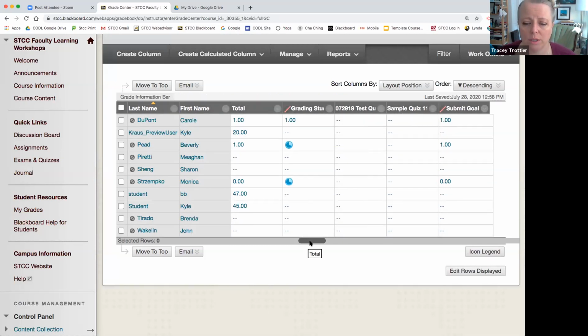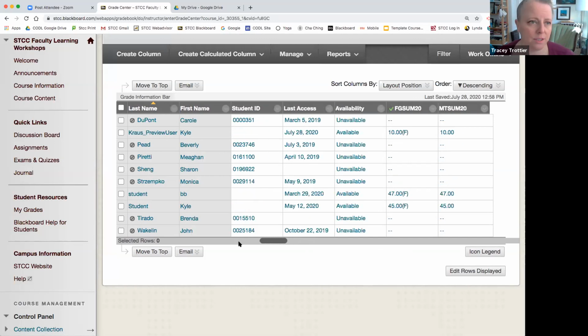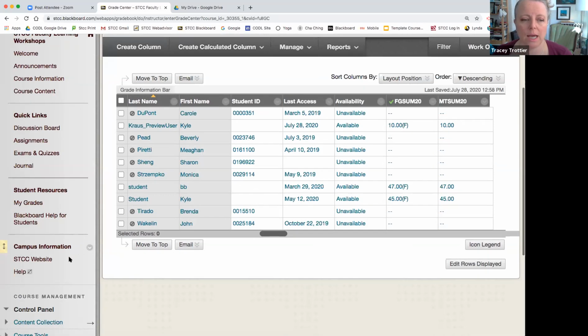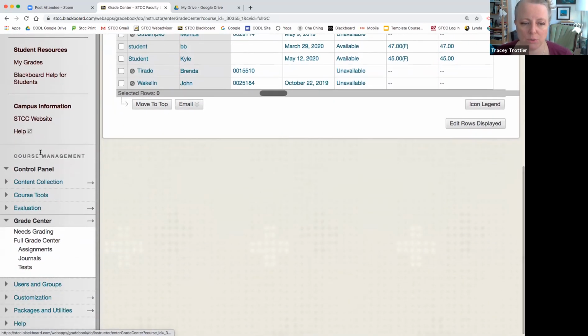Now what I want to do is show you that this is basically your grade book. This is all the grades, all of the students. If I scroll down, continue into course management, and I have above full grade center something called needs grading.